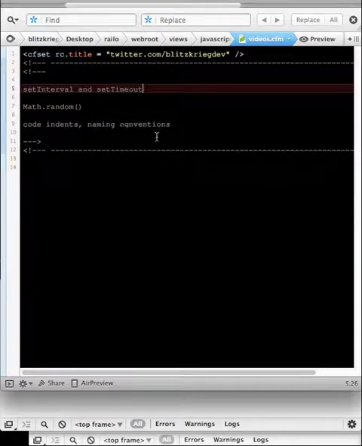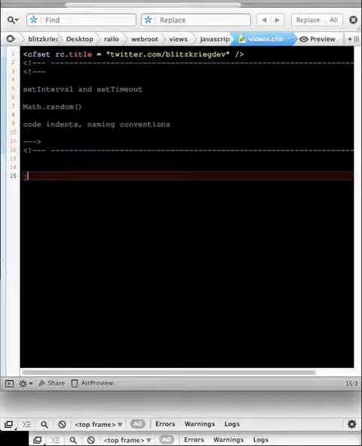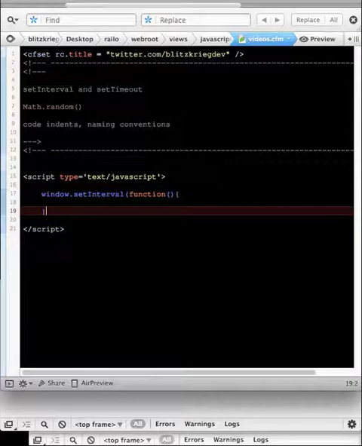Set interval and set timeout. If we want to create a timer or execute a set of commands at a constant rate, say every second, we would write window.setInterval, parentheses, function, parentheses, open curly bracket, closes curly bracket, comma, and the amount of time that it's going to take in milliseconds. So every second would be 1,000 milliseconds, and then close the parentheses and end it with a semicolon.